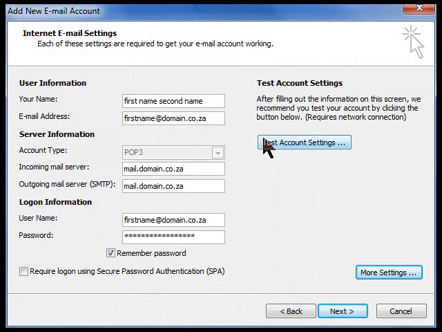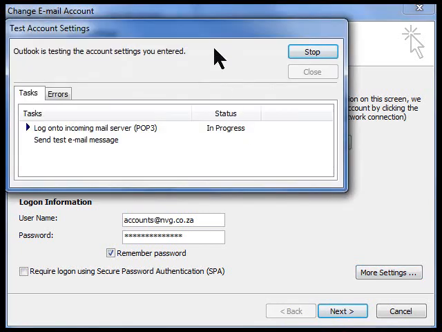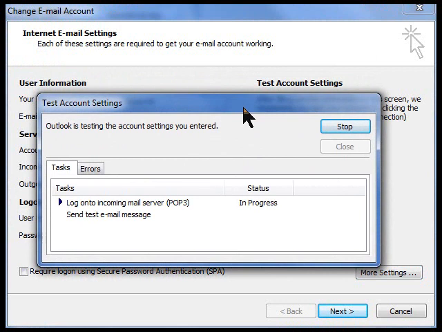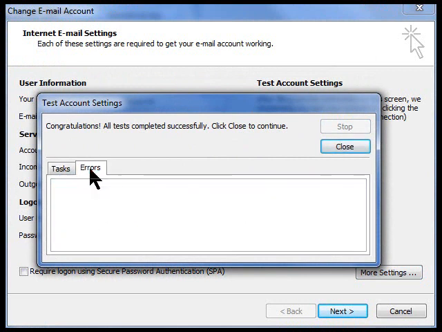To test your new account, click on Test Account Settings. Wait for the test to complete. If you see all green tick marks, your account has been set up correctly.